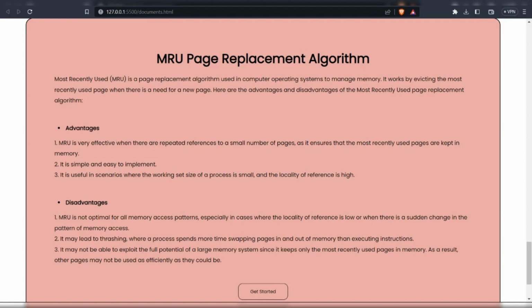The MRU algorithm is a type of stack-based algorithm that keeps track of the order in which pages are accessed. Overall, the MRU algorithm is not commonly used in modern operating systems because it does not perform as well as other more sophisticated page replacement algorithms, such as the least recently used, LRU, algorithm.